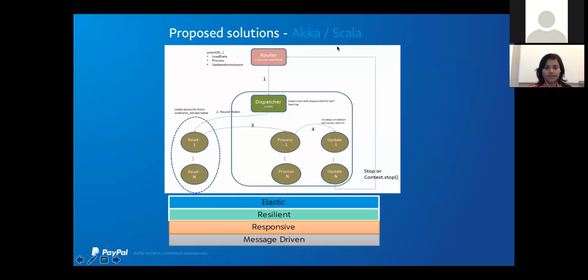I hope this is clear, the proposed solution with Akka and Scala. Scala is a functional programming language that we use with the Akka toolkit. And this is new in the market, wherein it gives a few additional capabilities in case the processing speed has to be much faster.